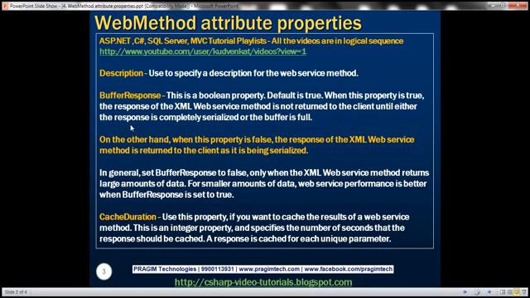On the other hand, when we set this property to false, the response of the XML web service method is returned to the client as it is still being serialized. In general, set buffer response to false only when the XML web service method returns large amounts of data, so that the client doesn't have to wait for the entire process of serialization to complete. But for smaller amounts of data, web service performance is better when buffer response is set to true.